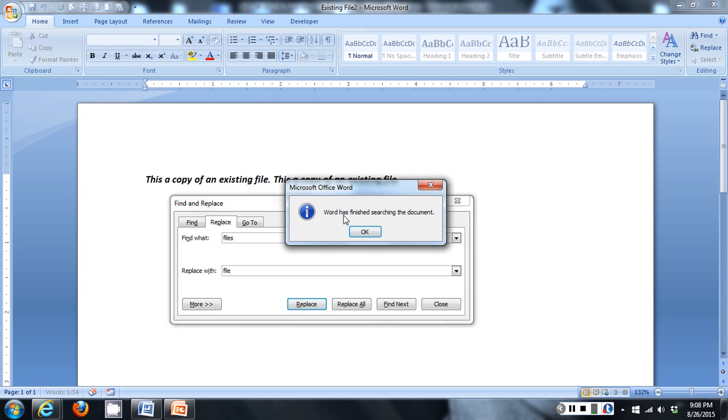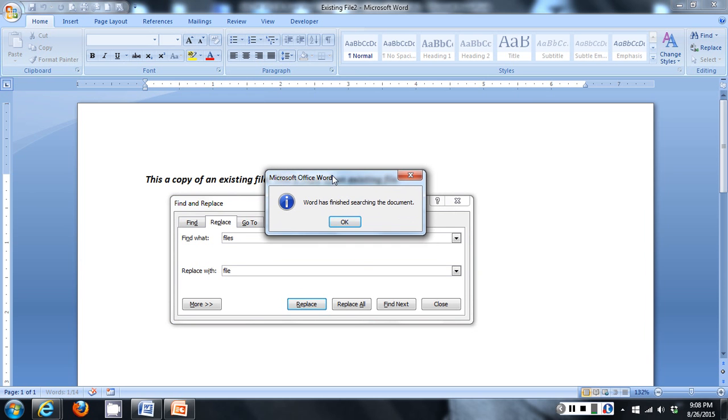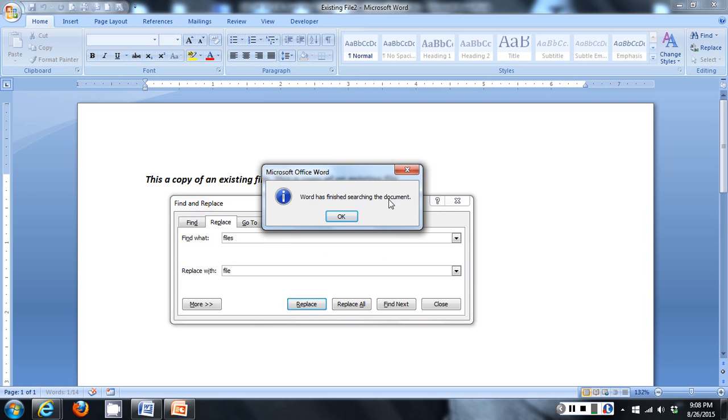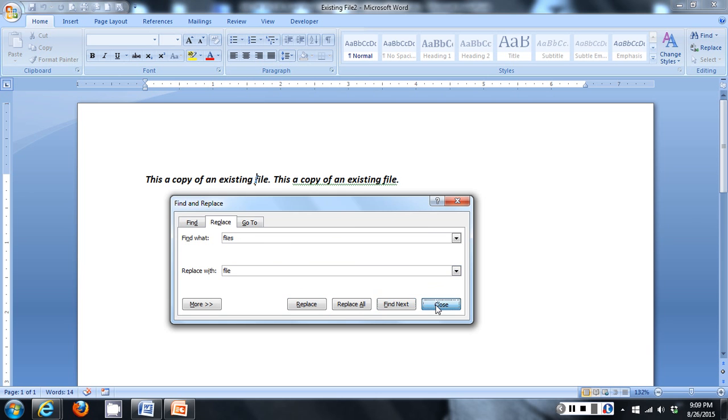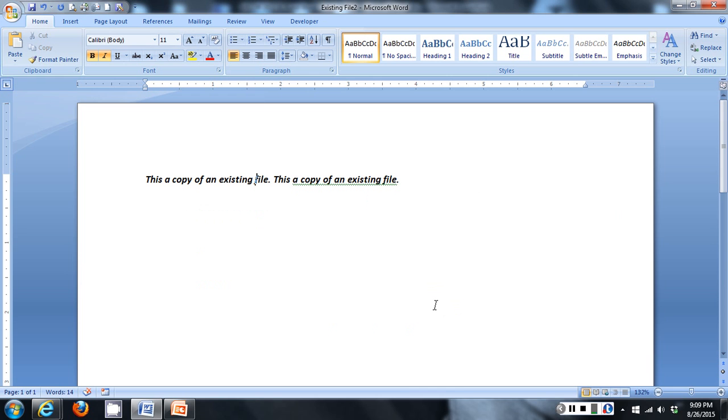And then when it's done searching the document, you'll get this pop-up that says Word has just finished searching the document. So now we're good. We've already found and replaced all of those instances in the file, so we shouldn't have to worry any longer. That's using the Find and Replace text feature.